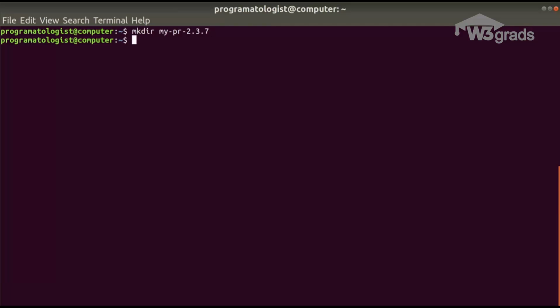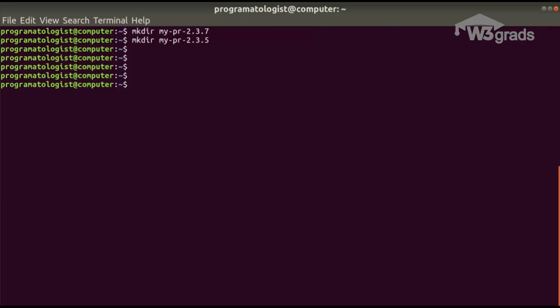Now, you want to use Ruby 2.3.5 when you are inside my pr2.3.5 folder, and when you are inside my pr2.3.7 folder, you want to use 2.3.7. The mkdir command is used to create a folder. Instead of creating a folder from the UI, I have just created it from the command prompt, if you don't know that. So, let's see what to do to switch the Ruby version automatically.